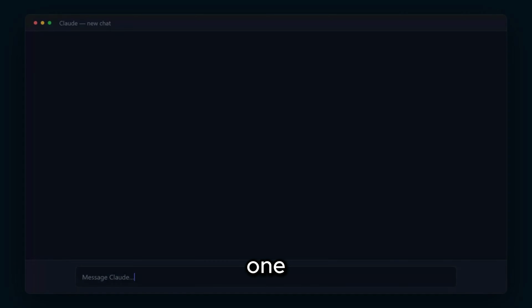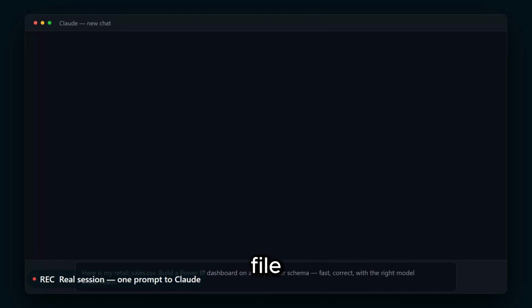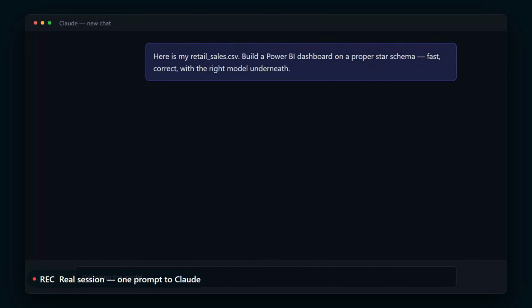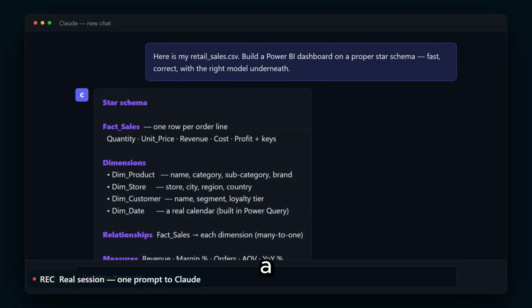Step 2. One single prompt. I attach the file and I type one sentence. Build a Power BI dashboard on a proper star schema. Fast, correct, with the right model underneath. That is the whole instruction. Plain English. No code, no menus, no dragging fields for an afternoon.